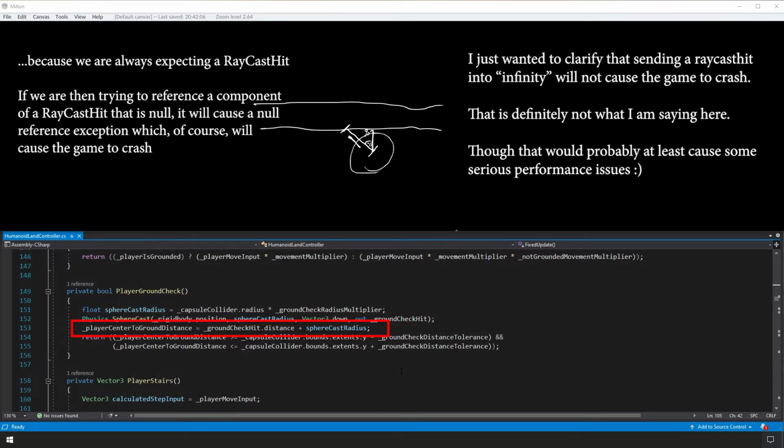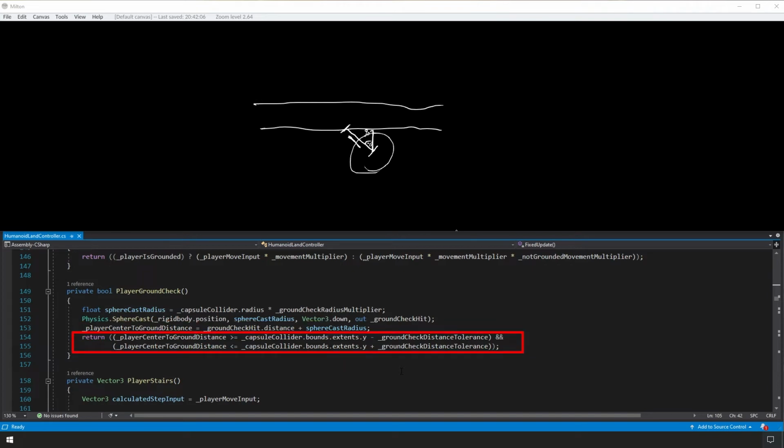And now we have a global variable called player centered ground distance, and we're setting it to equal our ground check hit.distance plus our sphere cast radius. Finally, we're doing some checks to see if we're going to return true or false. Again, I know this looks complicated, but it's really not. We're just checking to see if our player centered ground distance is greater than or equal to our caps collider bounds extents.y, which is half our player height, minus our ground check distance tolerance, which is just a global variable that we set at the very beginning.